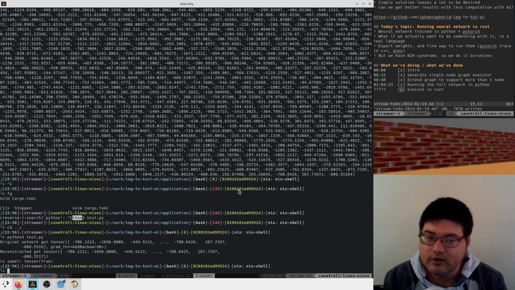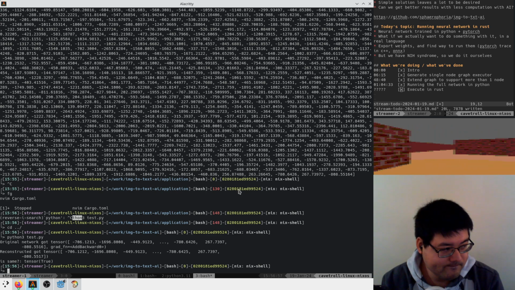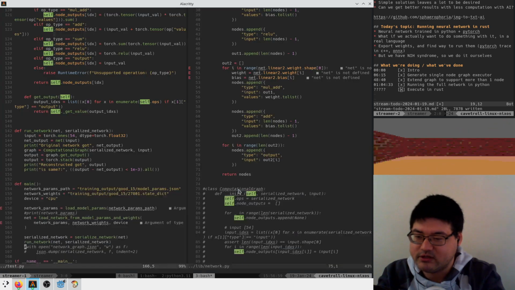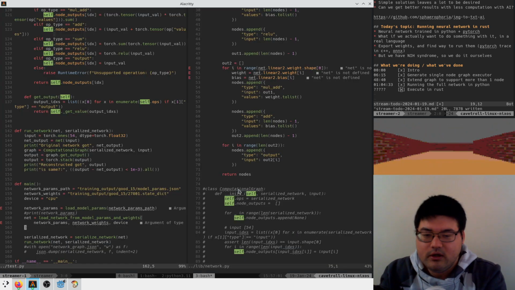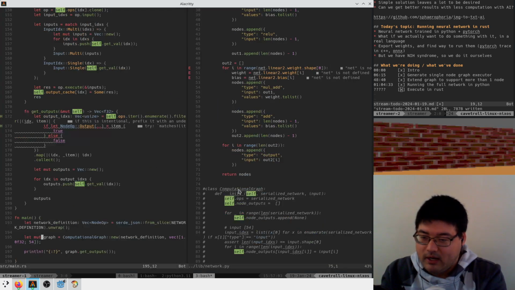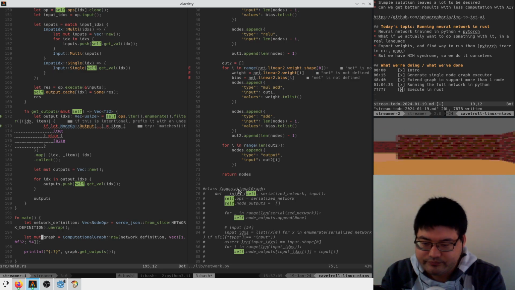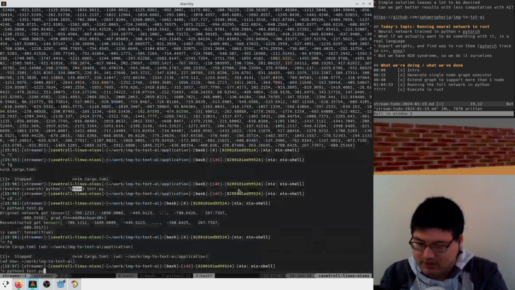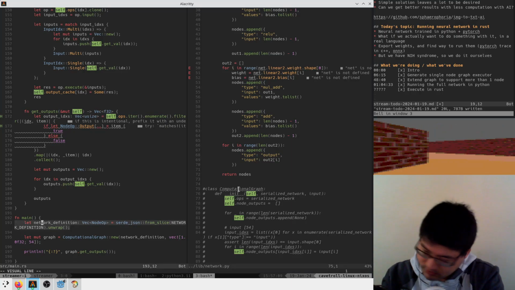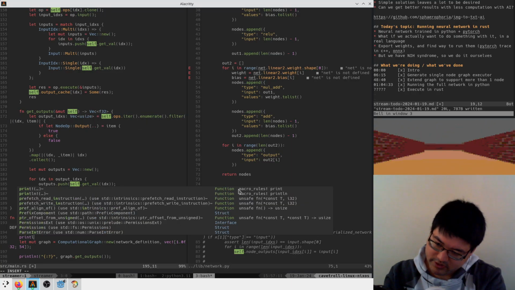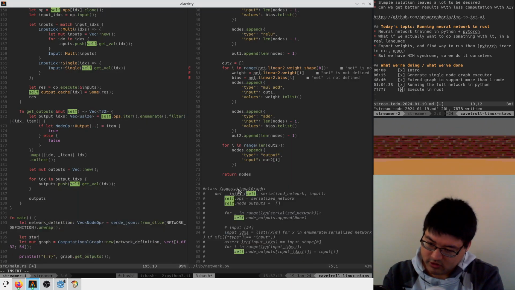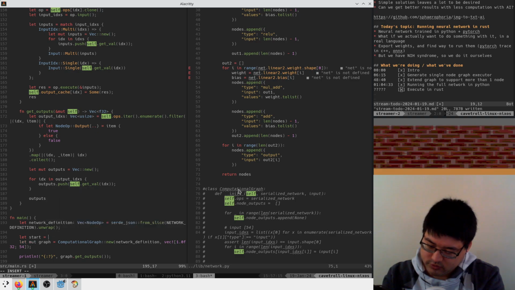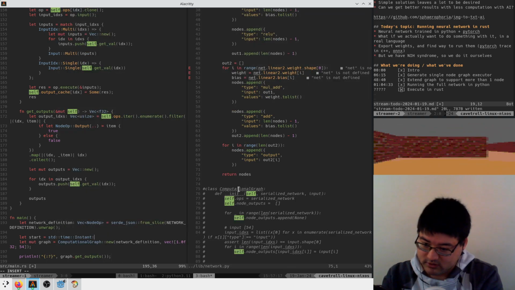It'd be cool to see how fast this actually is. I'm kind of curious. So if we go to our main, I guess we can just time this. No, I don't want to time the whole thing because I don't want to time loading. So let's say let start is equal to std::time::Instant::now.